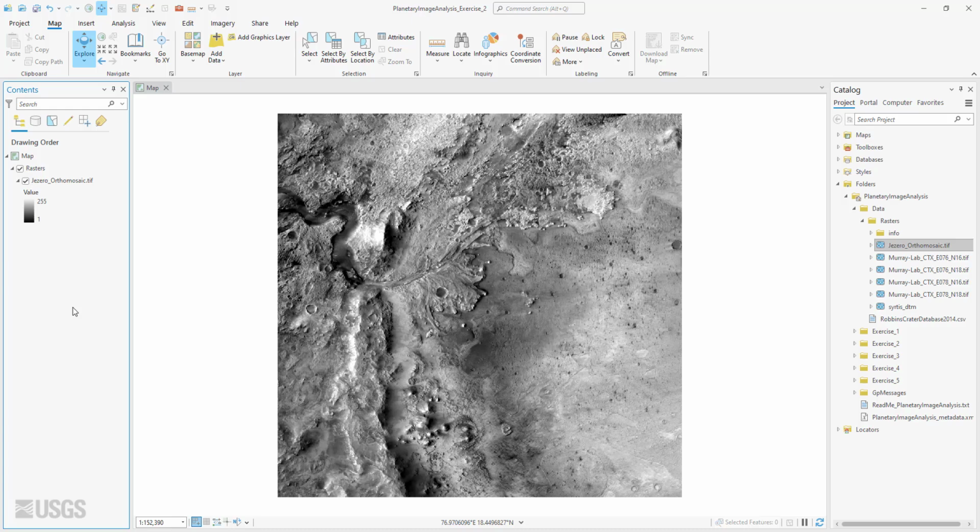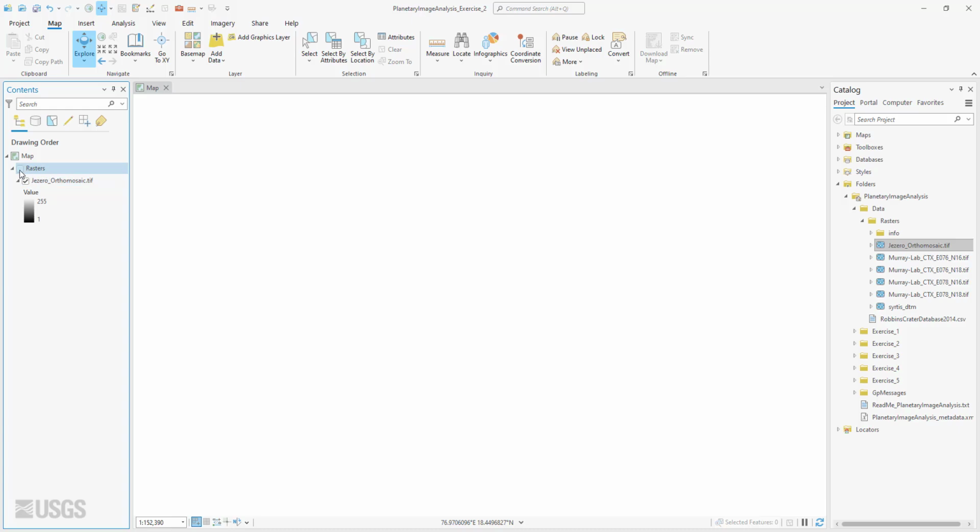Group layers are really useful for keeping your data and your map layers organized, and you can also quickly expand or collapse entire groups to see their contents by clicking on the triangle next to the group layer name. You can also quickly turn all active group layers on or off by checking or unchecking the box next to the group layer name. So here, the Jezero ortho mosaic layer is turned on, and if there were other layers in this group as well and I wanted to turn them all on or off at once, I can check and uncheck the box for the group, and it will turn all of them on and off.